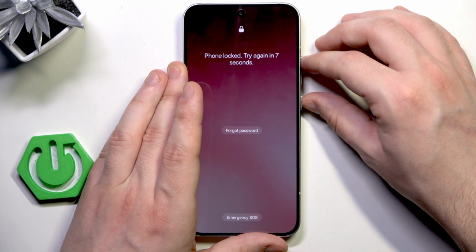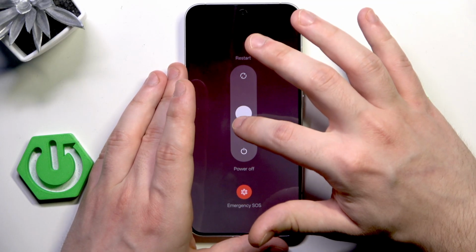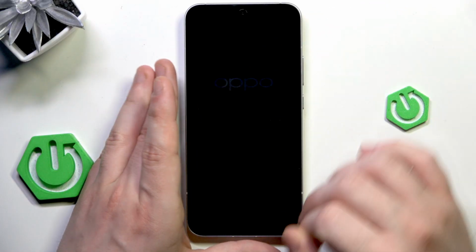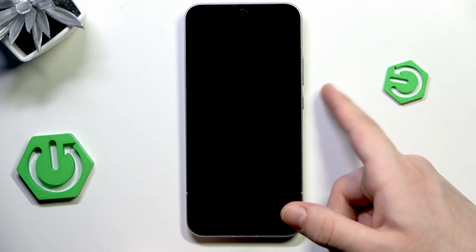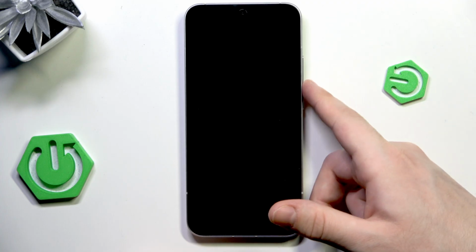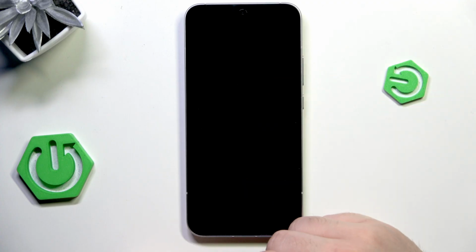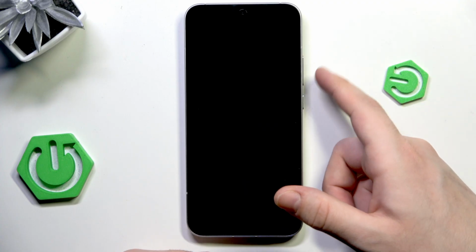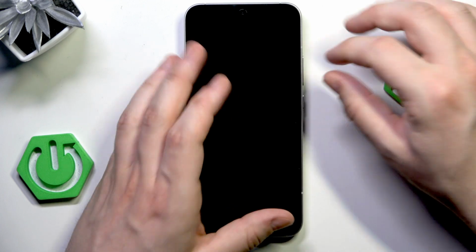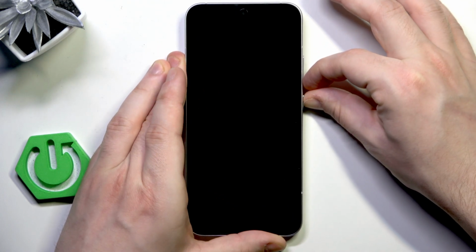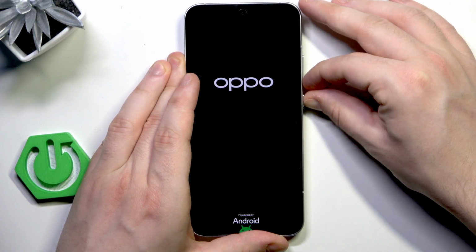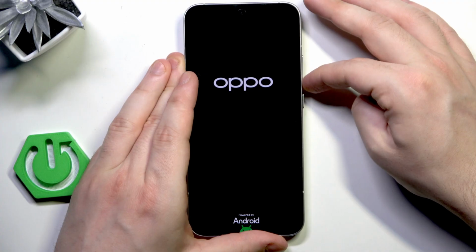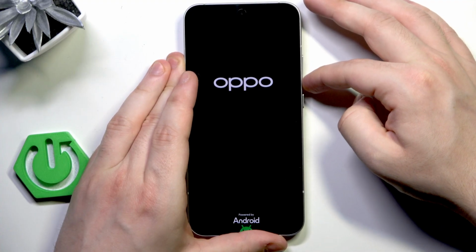So we need to power off our device first. Click power key and volume up and select power off. Okay, to enter recovery mode, we need to hold power key and volume down at the same time until we see the OPPO logo. When it appears, release the finger from power key but keep holding volume down. So volume down and power. Now release from power key and keep holding volume down.